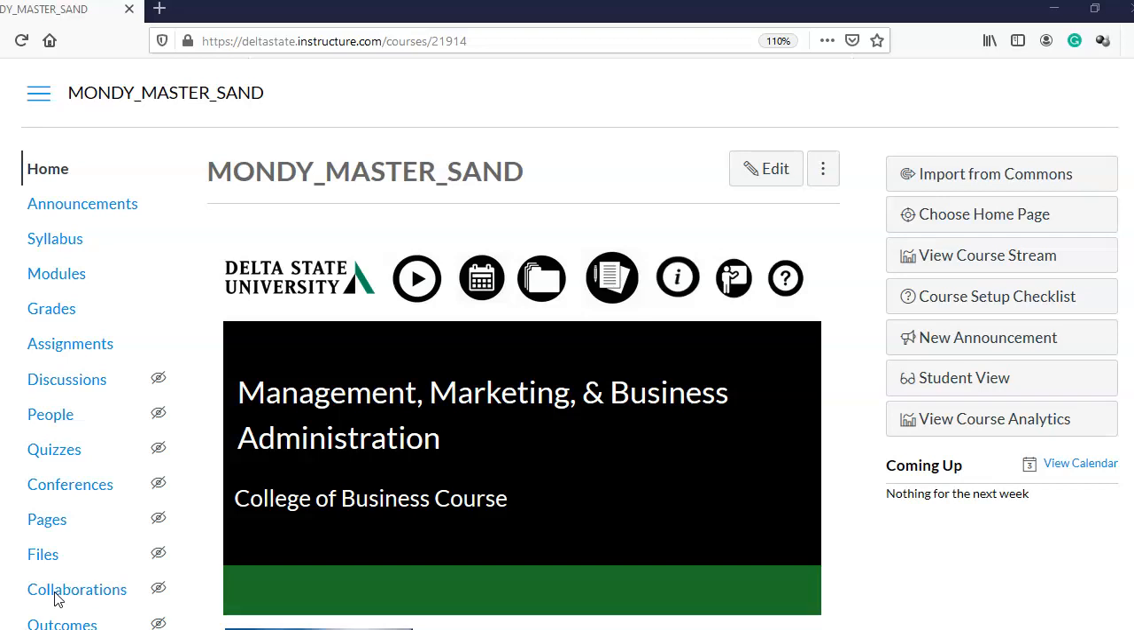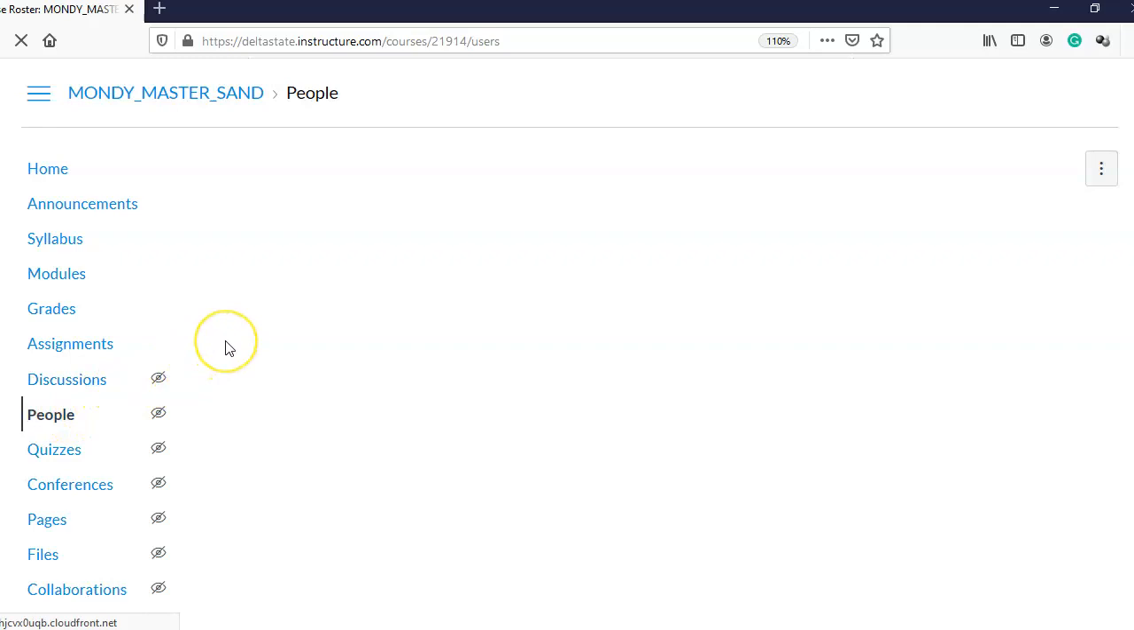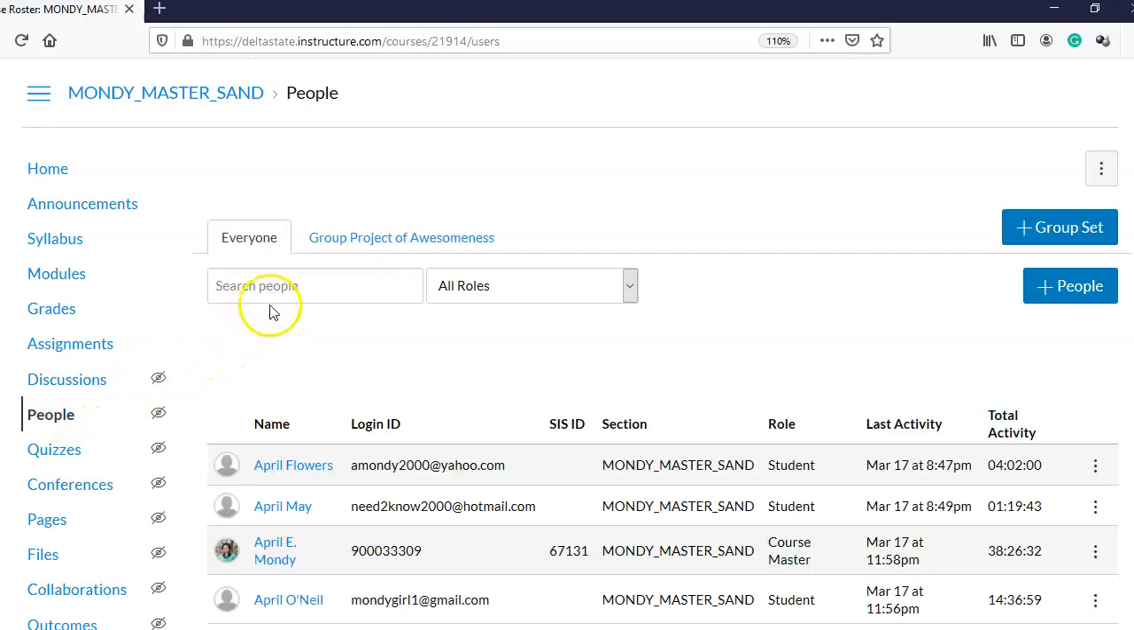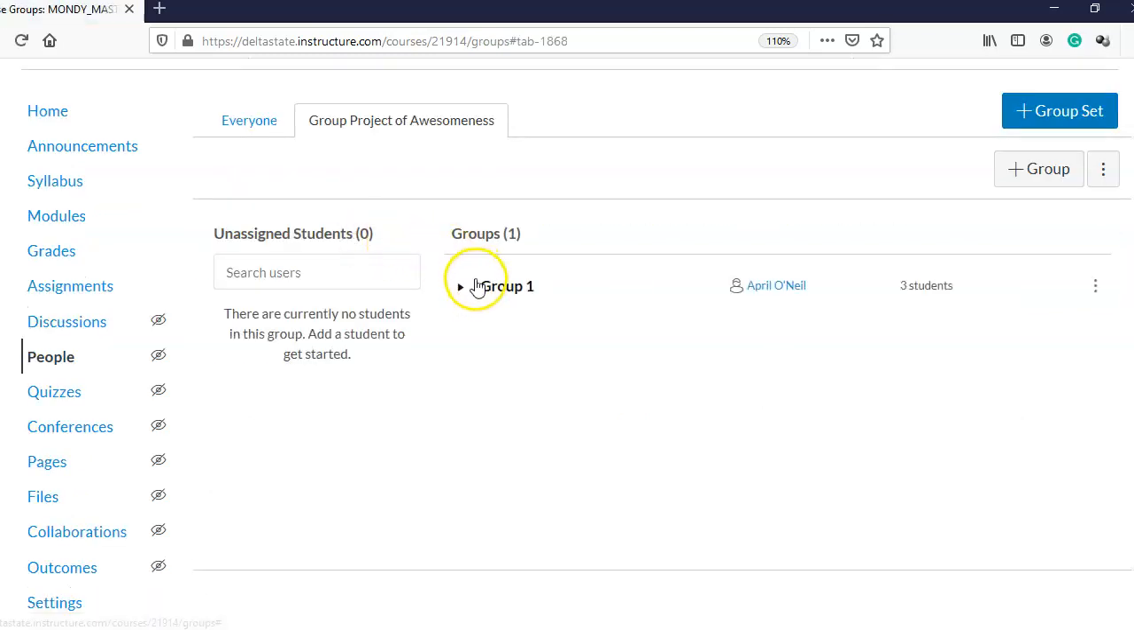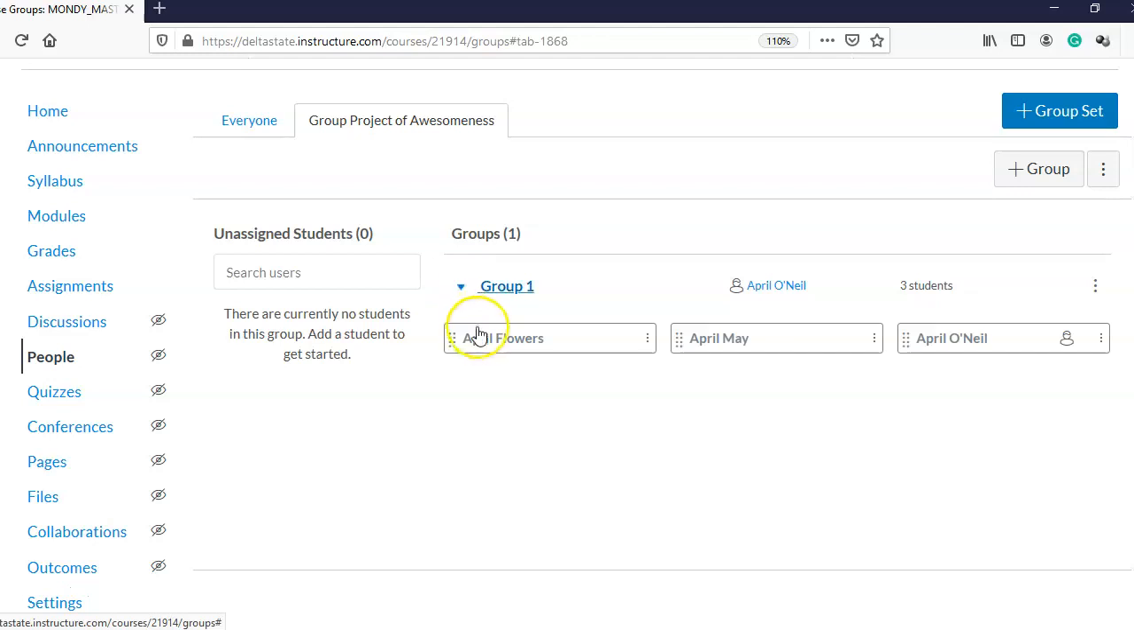So I'm going to show you some features that students can use. I have a group that's already created, so I'm going to go to this People link and show you a group that I already created. This is my sample course, and I have the group project of awesomeness. It's Group 1, and there are 3 sample students in it. So this group is already created.